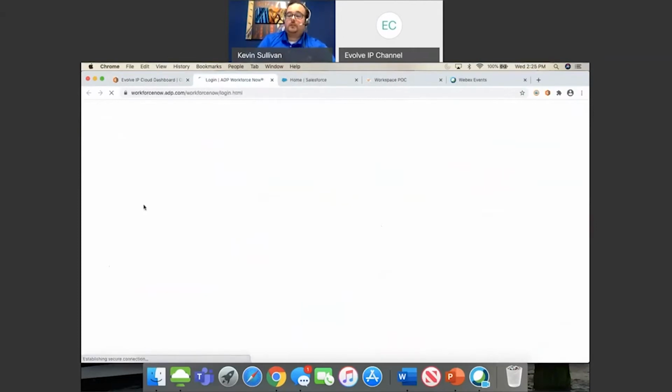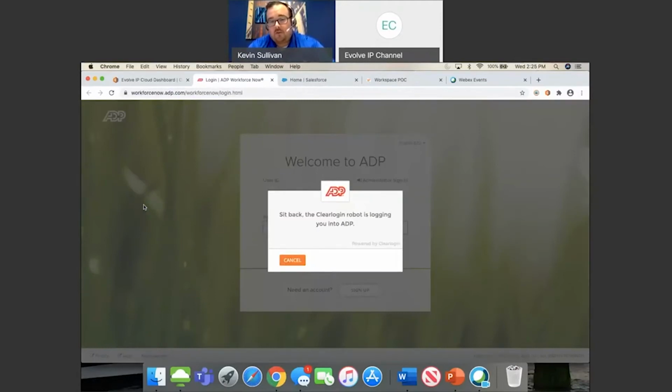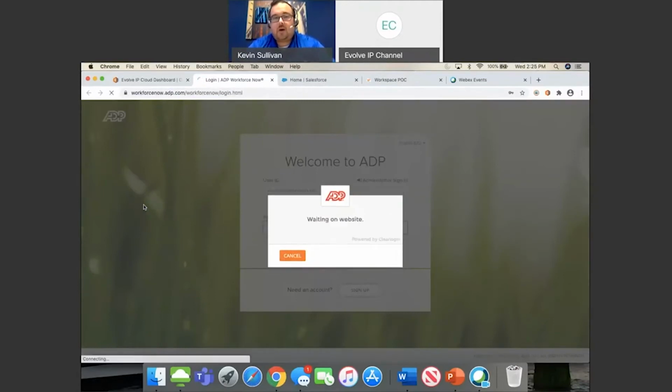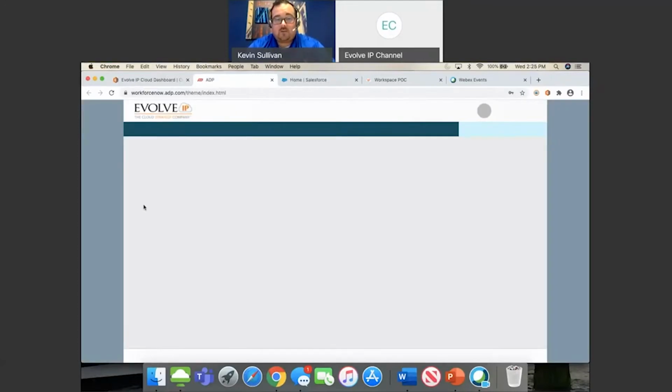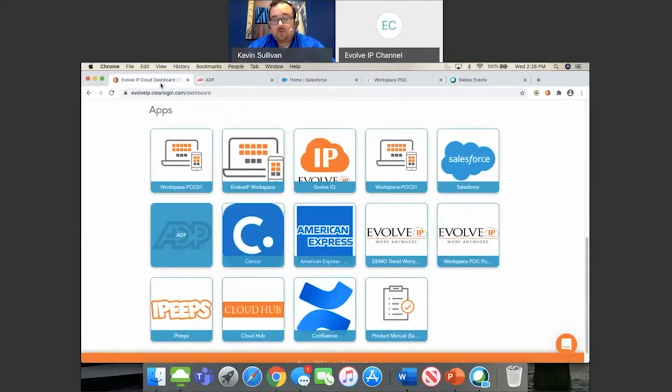Now, interestingly enough, the version of ADP that we are using at this point in time does not actually support single sign-on. So you see a little bit of a different behavior here. We get this pop-up that says ClearLogin is logging you into this application. What that tells you is that not only can we leverage this identity management solution for SSO-capable applications, but if you have a web application that is not using single sign-on at this time, that doesn't mean we can't work with it. We can simply leverage ClearLogin's built-in password manager application to still provide a single sign-on-like experience for those web apps.